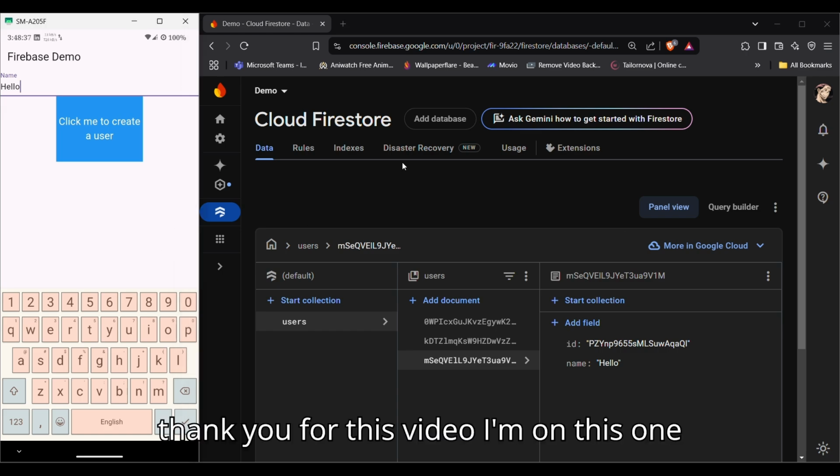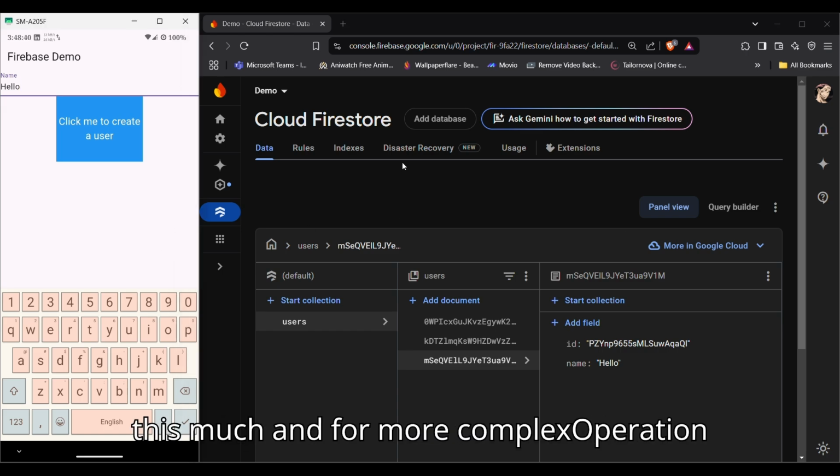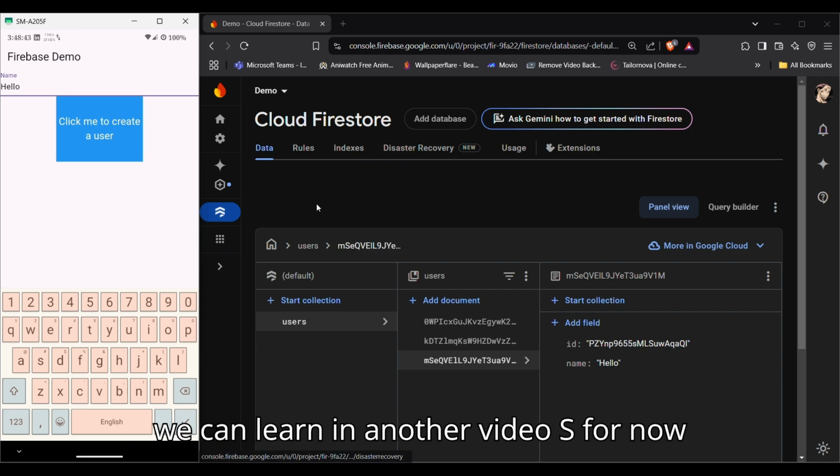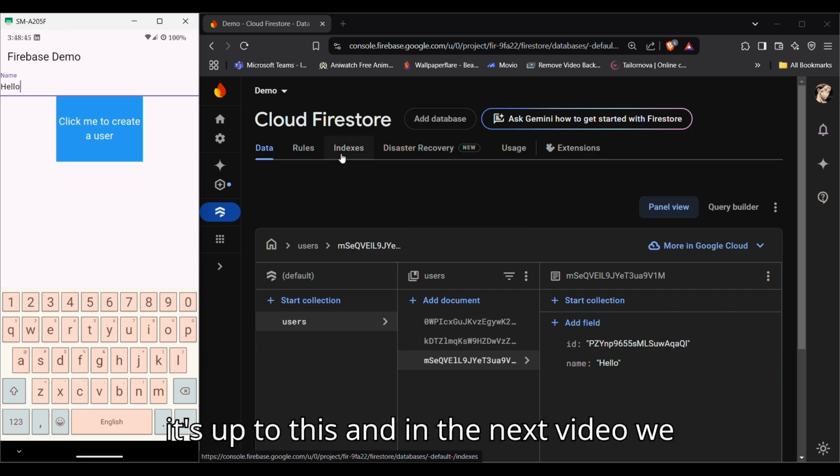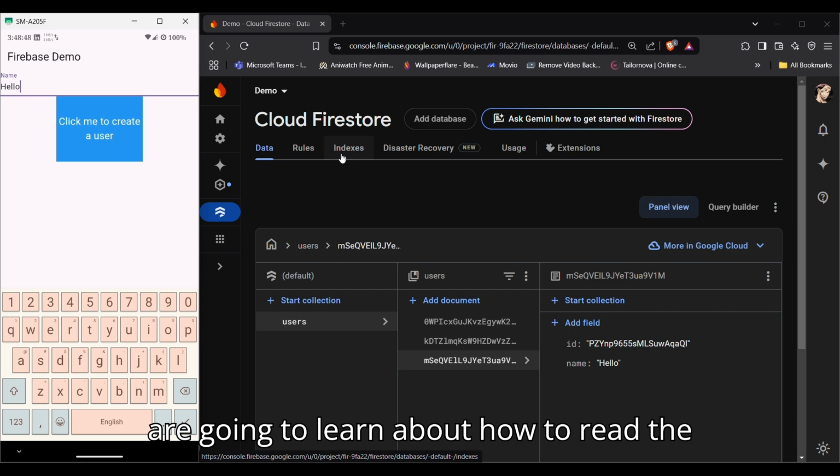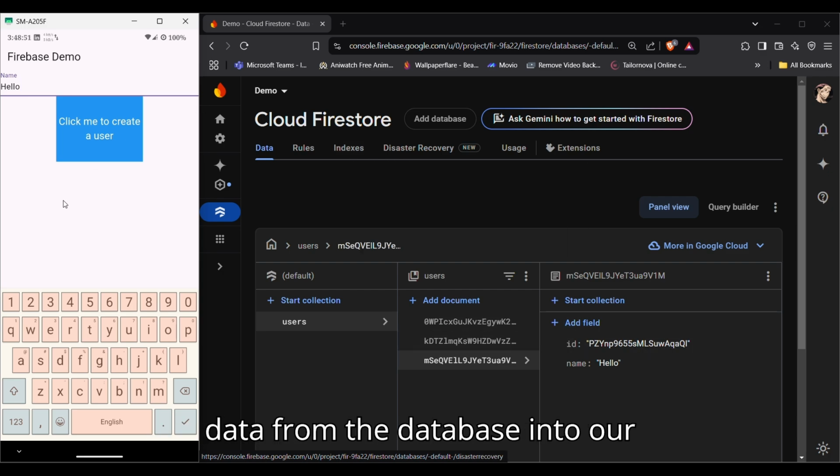Thank you for this video. I'm only showing this much, and for more complex operations we can learn in another video. So for now it's up to this, and in the next video we are going to learn about how to read the data from the database into our application.